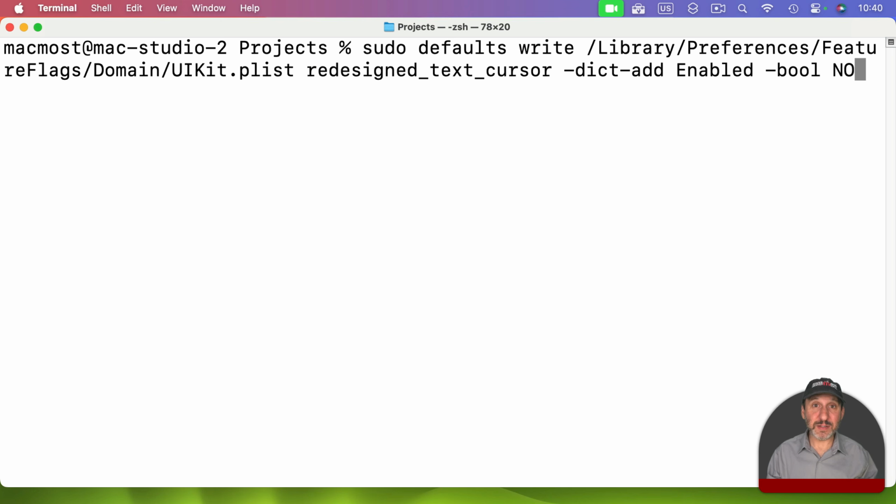And here's that command. Let's break it down. First, sudo. That basically is saying that you need to enter your user password in order for this command to be executed. So it can't just be accidentally typed in. You have to have your user account password. Then defaults says we're going to handle some settings and we're going to write a new setting to a file. Then this is the file that's going to be written to.